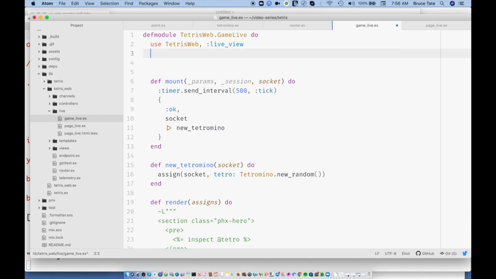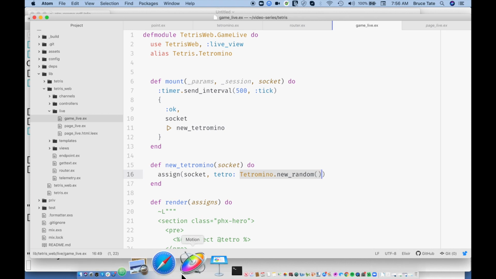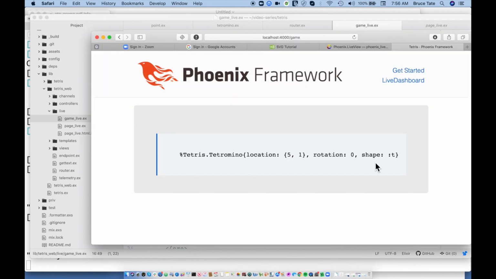Remember, we have this idea of alias. So we have to refer to this thing as Tetris.tetromino, but I don't want to do that everywhere, so I'm going to alias. So this allows me to use the shortened form right here, and that's what I'm going to do. And so we can see that we're getting this Tetromino. Okay, so that's progress. That's step one.